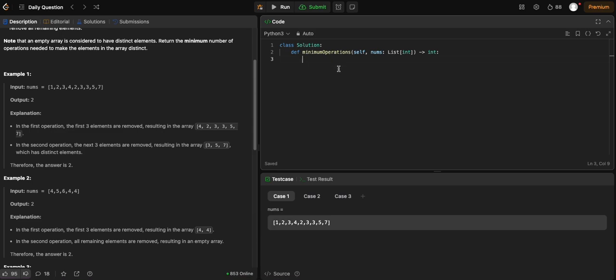So what we can do is, we have remaining numbers. We can basically copy the list first, so num in nums. And then we can have a function, something like is distinct, where we will have the array, which is a list of int.